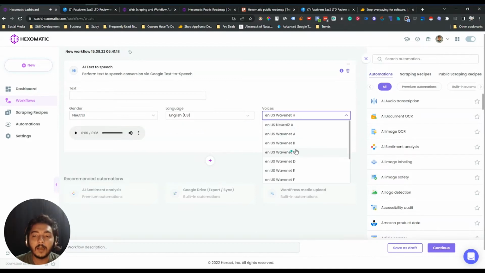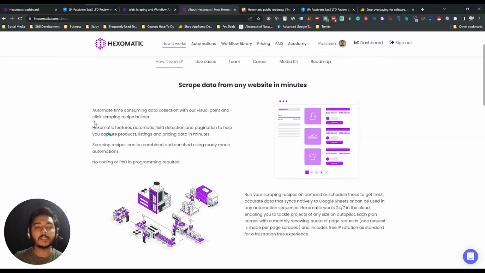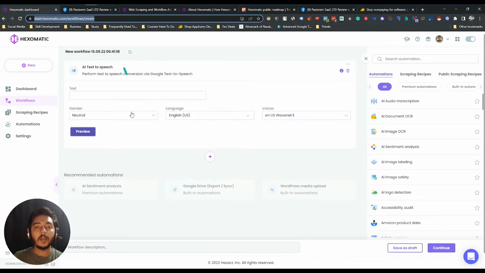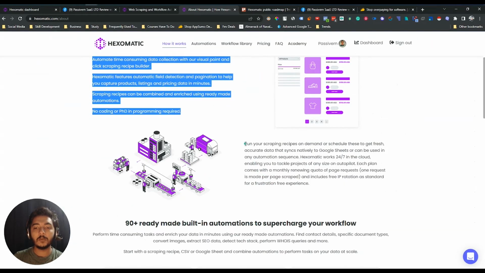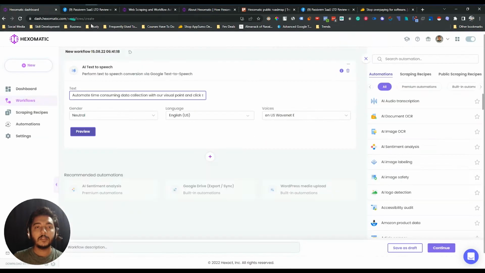That's great, guys. I think it's really great. So let me use this US WaveNet E, this one. So here I have to insert the text that I want to convert to speech. So let me find some text, guys. Let's say I will use maybe this text. Just for test purposes, I'll copy this text from here, and then I will paste it here, and I will copy more text. Let me copy this text also, and then I will paste it here. Let me paste it here.